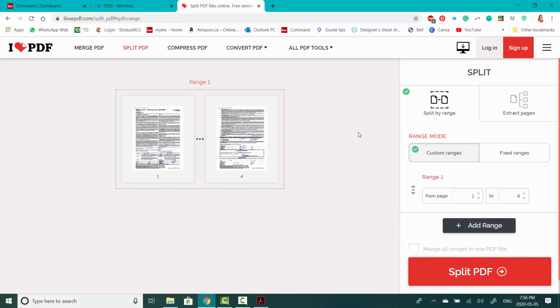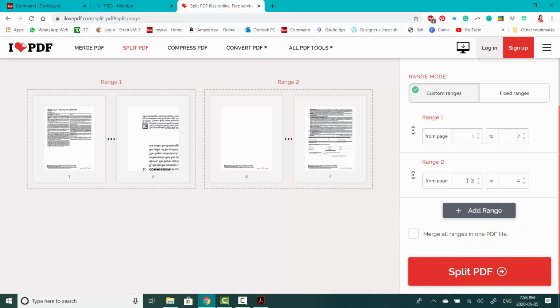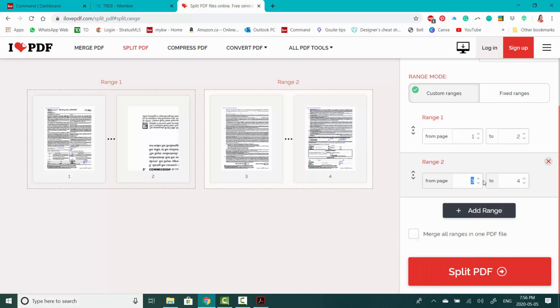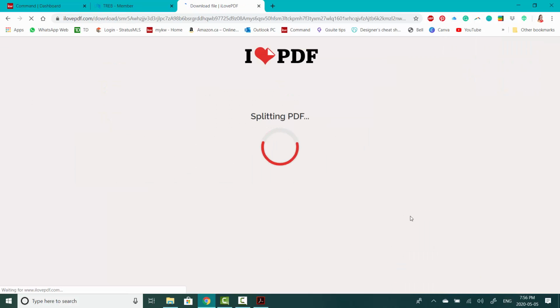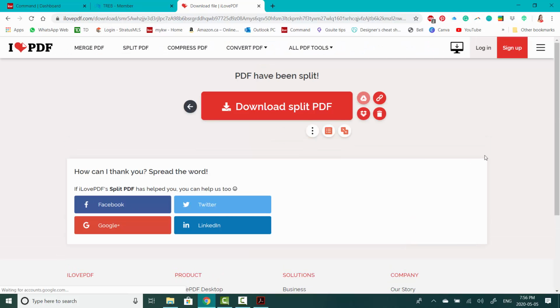Now what I want to do here is split pages by range, and I want to make sure I have custom range. The first range I want is from page 1 to 2, and the second range is going to be from page 3 to 4. Then I'm going to say Split PDF. This is going to extract those different pages and create the different file documents for them. You're going to see that this folder is going to open up.